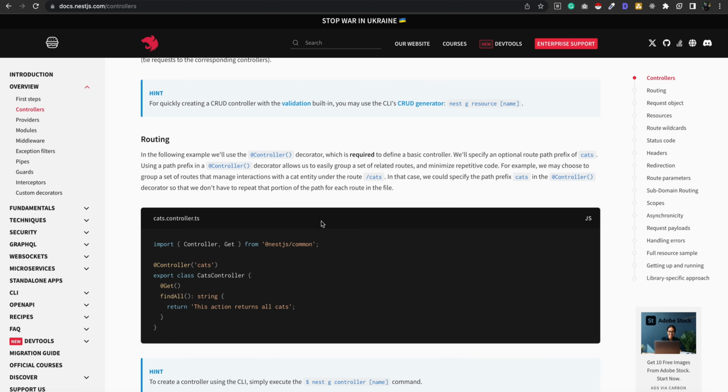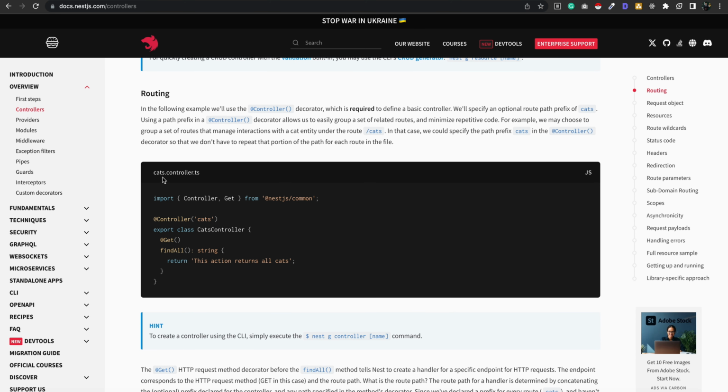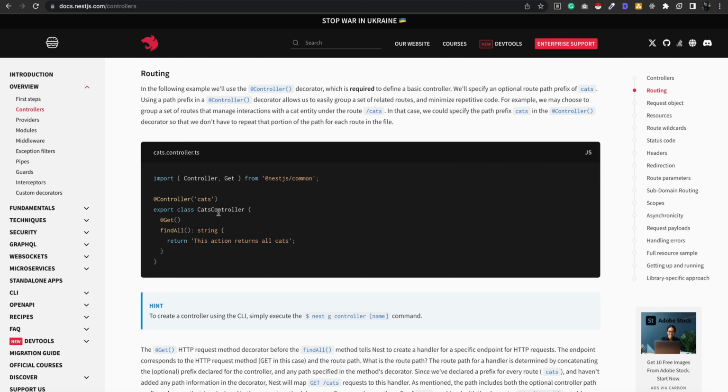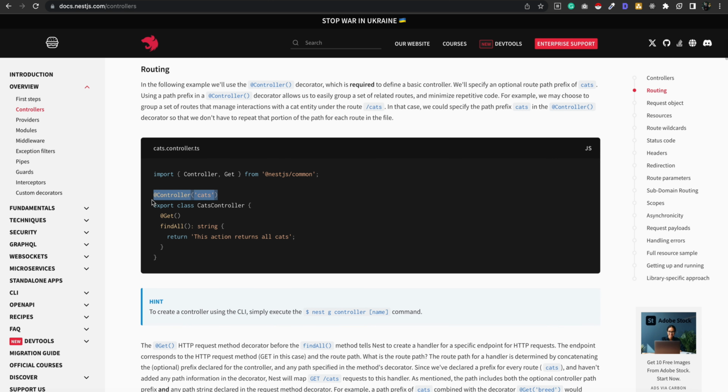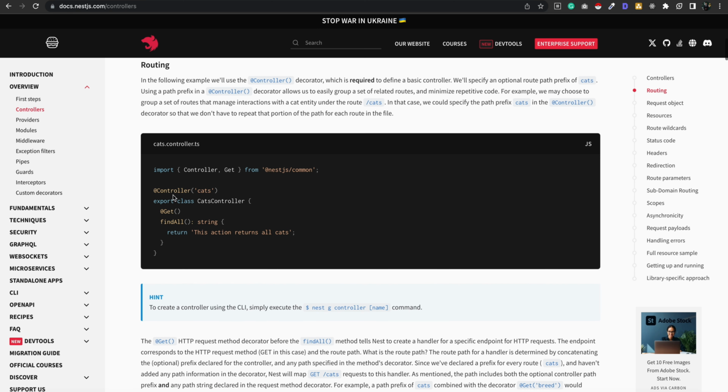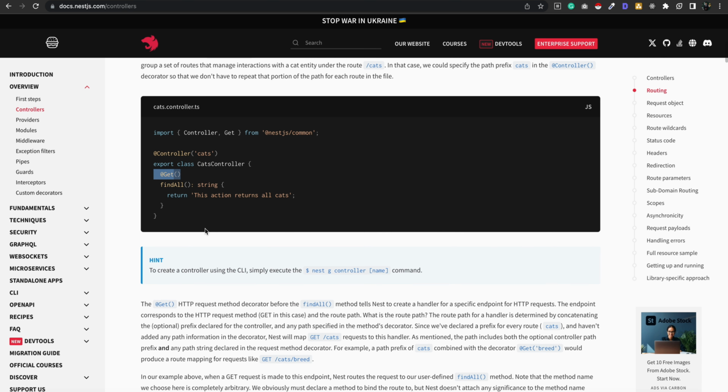So what kind of process can we use? Here we create a controller class, and this is the cats controller. This is the basic controller class, and before the controller class we add @controller. This @controller is a function, and this particular function is called a decorator. When we see @ annotations, those are decorator functions. Similarly, @get is a decorator function. So many things are here.